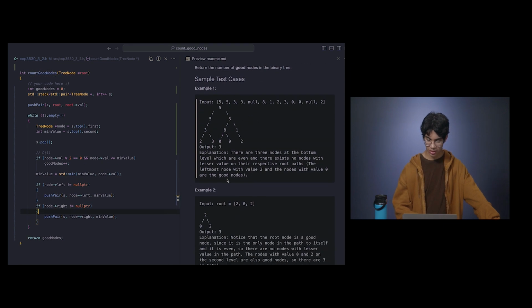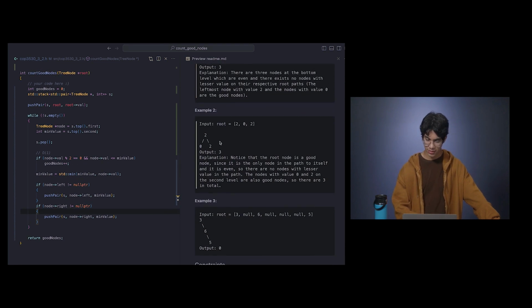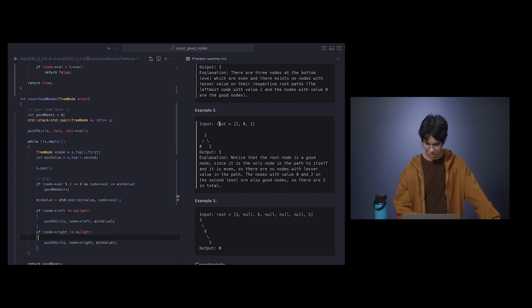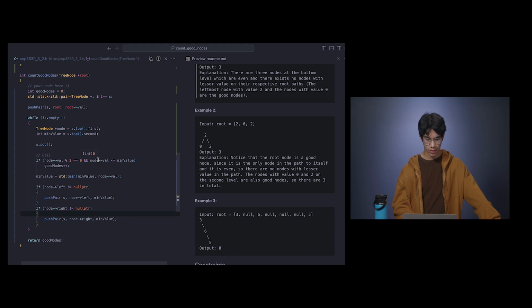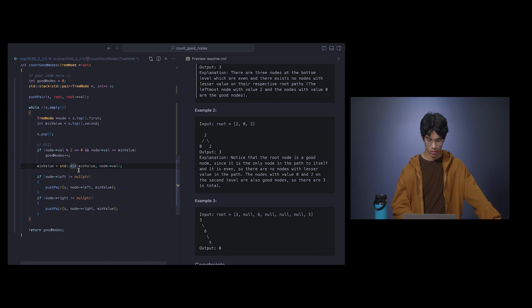Let's check it again against a simple example. So given this example 2, good nodes is 0, and then we initialize our stack, and then we push 2 along with its value onto the stack. Then we get the node and the minimum value, which is itself. 2 is good, and 2 is equal to itself, so we increment the good nodes to be 1. Then we update min value, it stays the same, and we add its children.